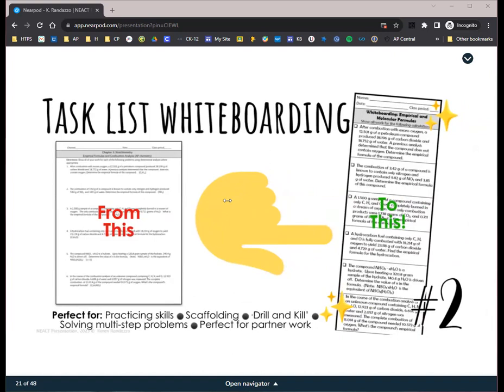The second strategy, which is probably the most simplistic out of all of the strategies I'm going to show today, is to take your current worksheet and convert it into a task list. I've talked about this before if you've been following me. Take the questions on your worksheet and literally just copy and paste them. This is wonderful for practicing skills, scaffolding, drill and kill, and solving multi-step problems. This is perfect for partner work. The students are always whiteboarding with partners.